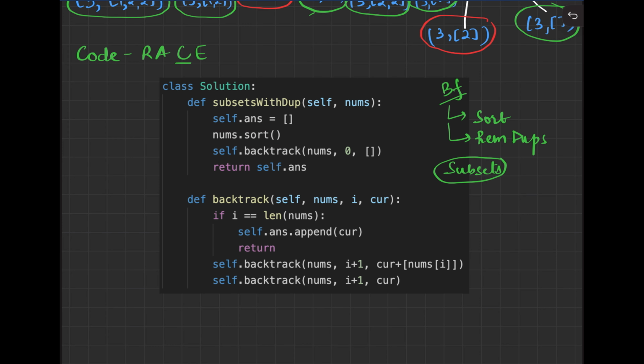Now, of course, I did not remove this part, but here we have to sort the array so that all the duplicates come together. So this is like an n log n cost that you'll have to invest in, but you'll have to sort the array once. Once it's sorted, all the duplicate numbers will come together. And now we'll look into exactly how we'll skip those duplicates.